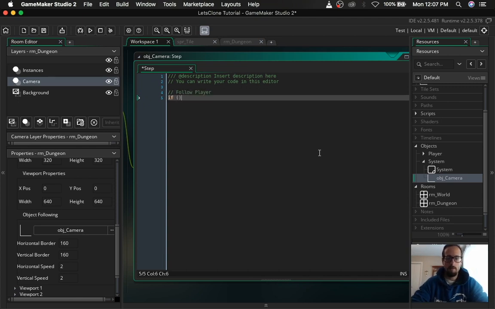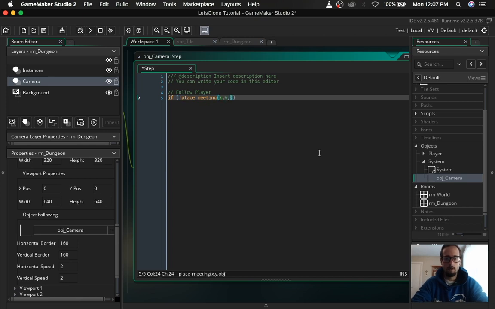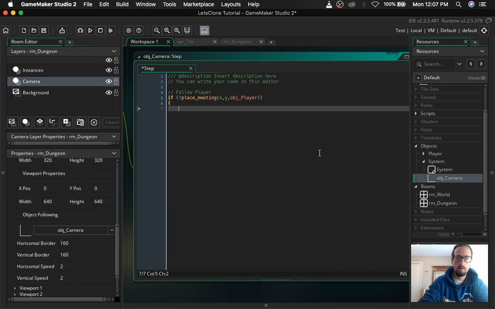We're gonna say if not place meeting at XY object player. So if we are not touching the player, then we need to check what direction the player has left.